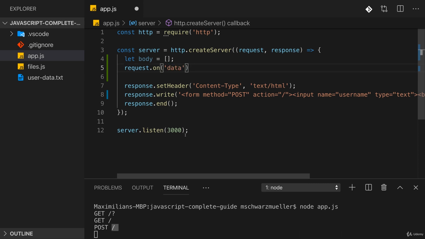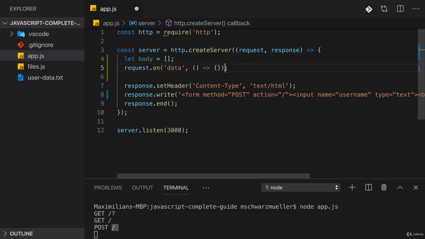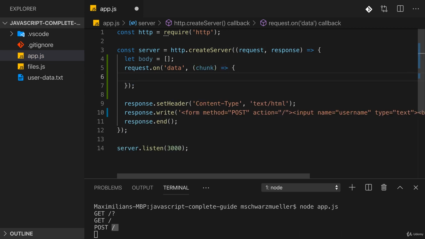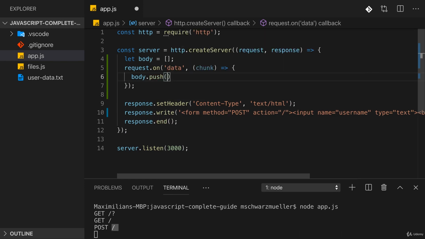Node.js knows the data event on the request. And here we need to provide a second argument, which is a function that should execute when this event occurs. There we will get our chunk of data, which will be passed in by Node.js, and we can then add this to our array by pushing it into it.